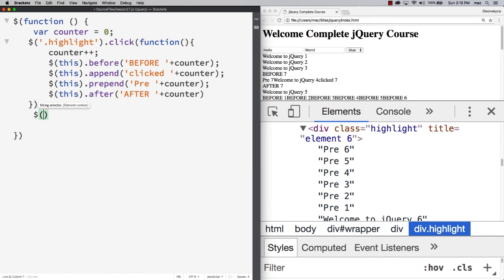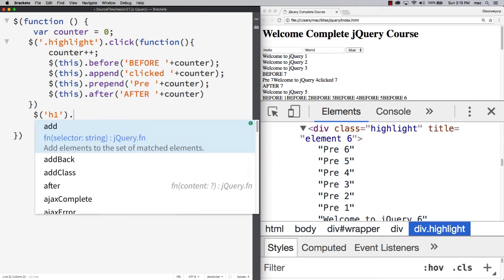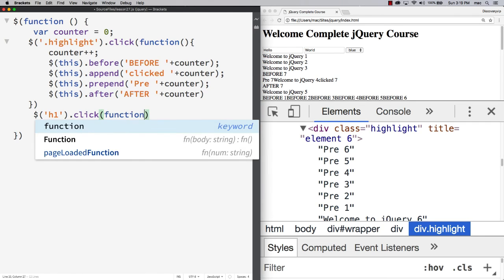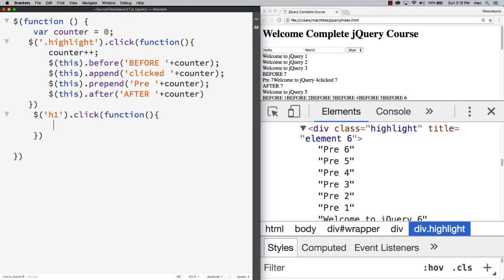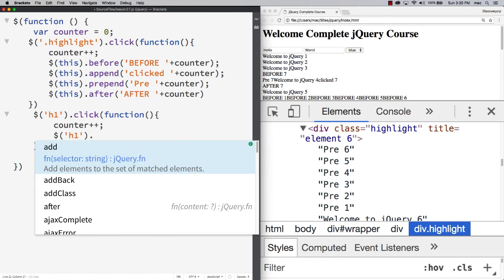So let's grab that H1. Just as we've done before, we're going to apply a selector, and let's do the function on it. And we said that we wanted to have this counter before it. So we can set up another counter, or we could just use the current one that we have. And we want to add some content still within the H1 before it. So we can do it to this, or we could specify the H1. In this case, it doesn't matter, but if you have an element that's being clicked outside, then you definitely want to make sure that you're applying this to the right selection.